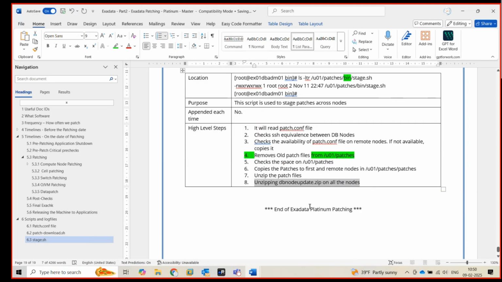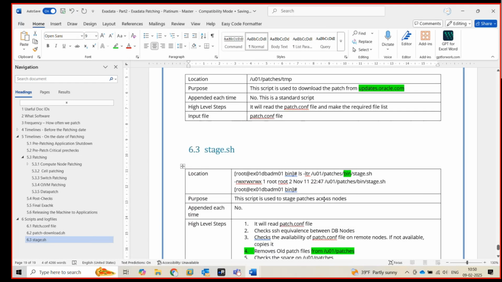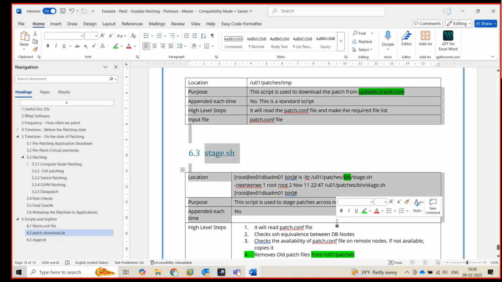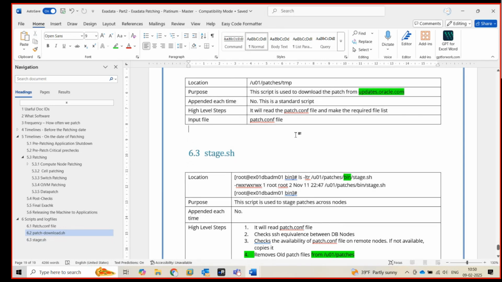So that is the end of Exadata platinum patching. Patching through platinum patching really looks more complex than manual patching, because it's a patching across the entire world, right? They have to make a generic approach for all the customers on the earth, so they have many scripts, many files, all this stuff.